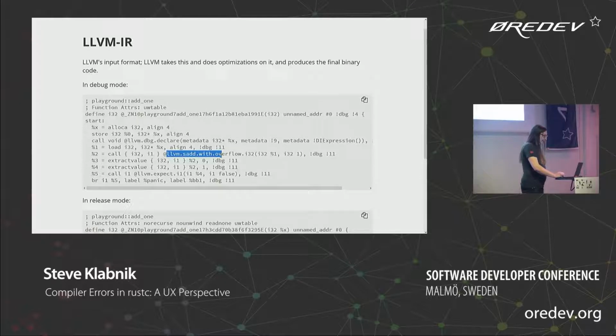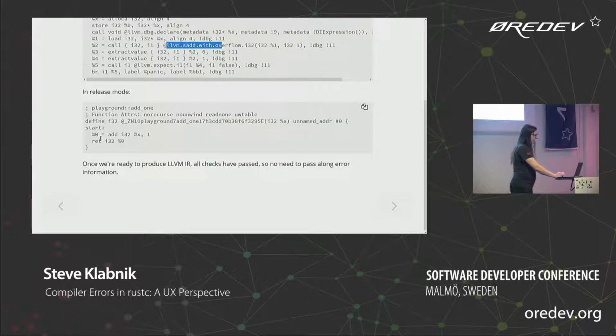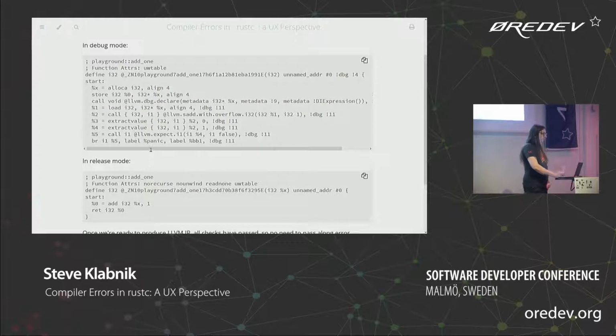LLVM sadd with overflow, and in release mode, we don't do any of that. We just add the numbers together. But what's important about the difference here is that once we get to the LLVM-IR, we've passed all of Rust's compiler checks. So each of those previous steps had to maintain the information to make good errors. But once we're ready to generate code, we're not producing errors to the person anymore. Hopefully, LLVM can also just blow up, especially when you compile LLVM's assertions in, and those are pretty garbage error messages because they don't maintain the information that we need. But once we get to this step, we're done checking for errors, so it doesn't matter anymore. So none of this has error information in it.